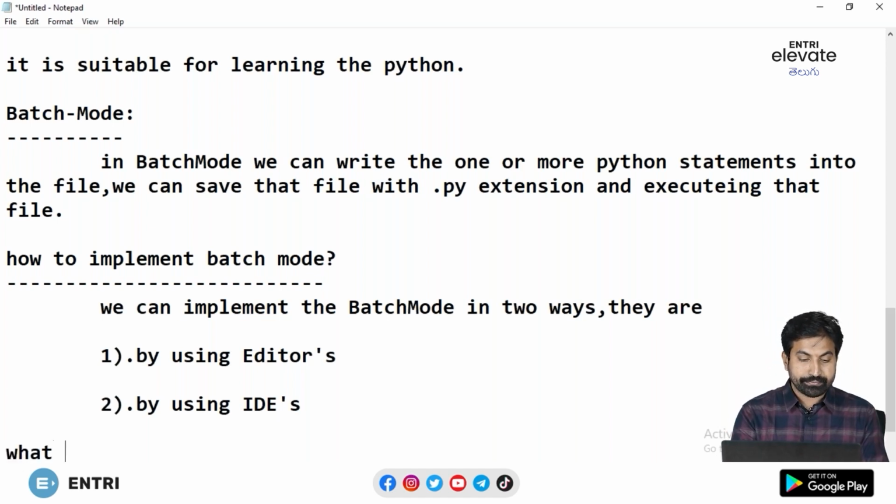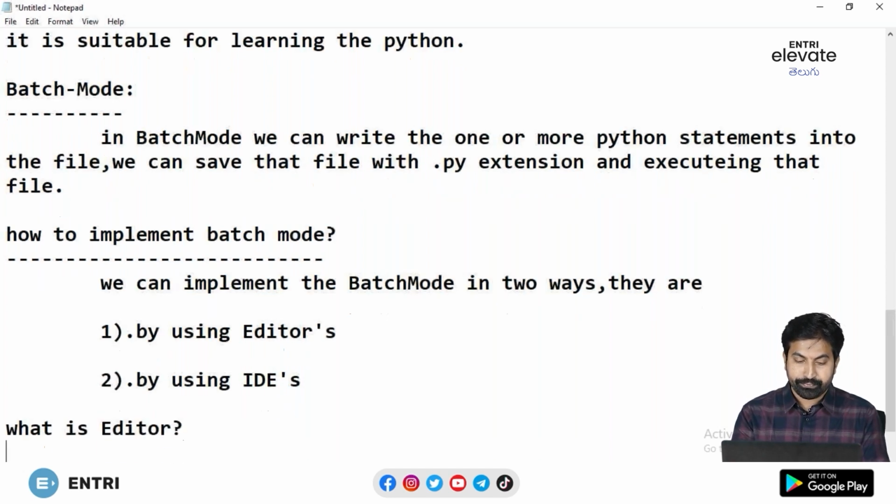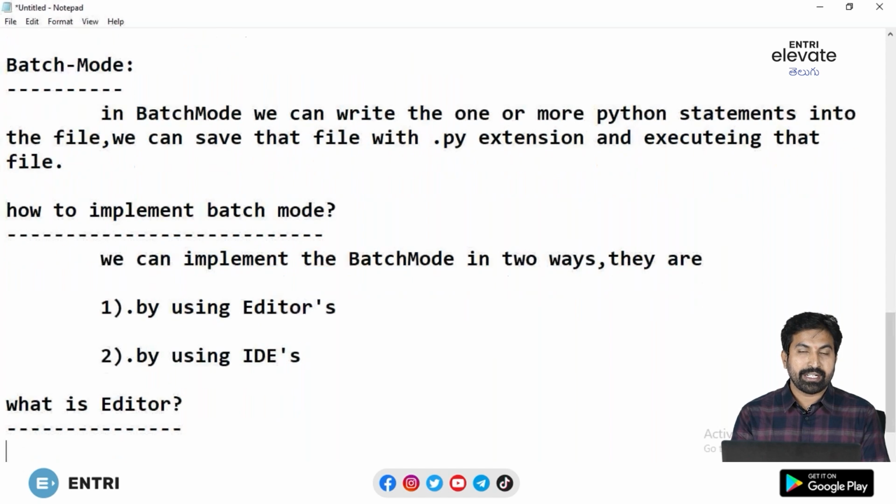What is an editor? ఎడిటర్? అసలు ఎడిటర్ అంటే ఏమిటి? ఓకే, ఎడిటర్ అనేది ఏంటి అంటే ఒక అప్లికేషన్. ఈ అప్లికేషన్ ఏం చేస్తుందంటే మనకు ఒక ఎన్విరాన్మెంట్ ప్రొవైడ్ చేస్తుంది మనం ఏదైనా ఒక కోడ్ రాయడానికి.